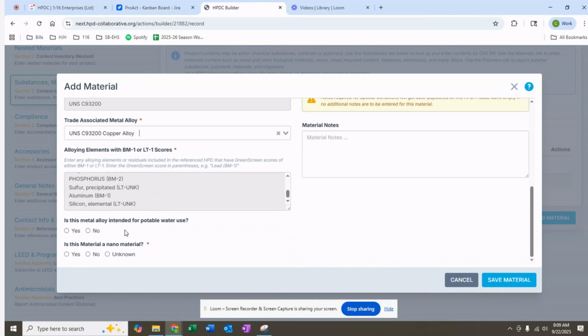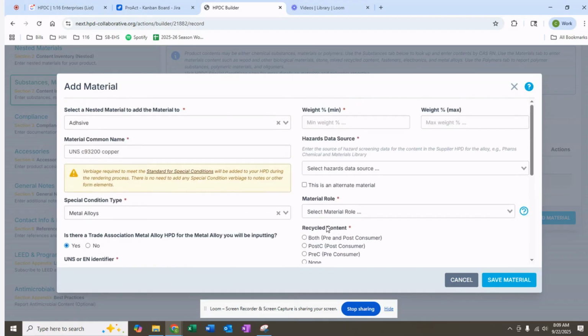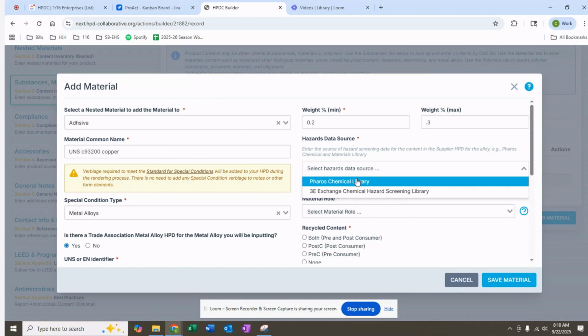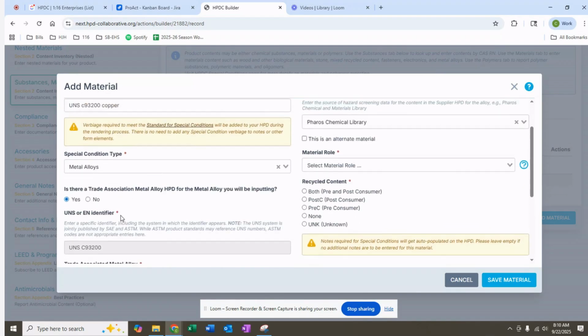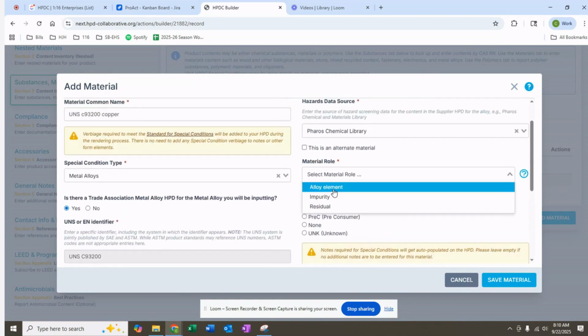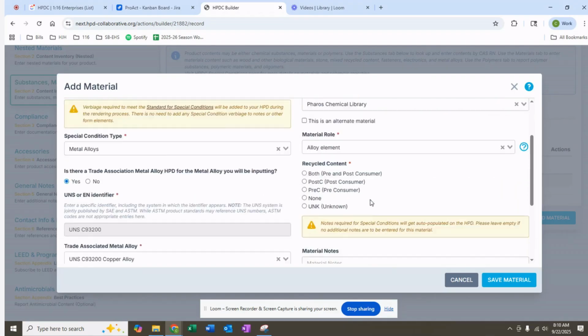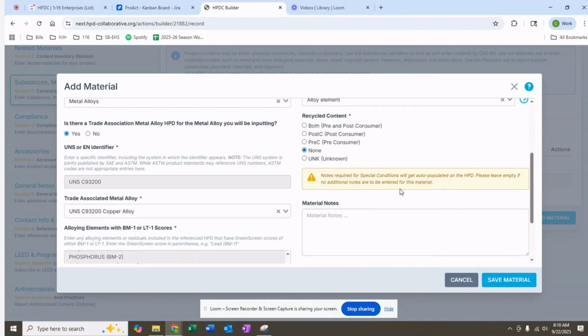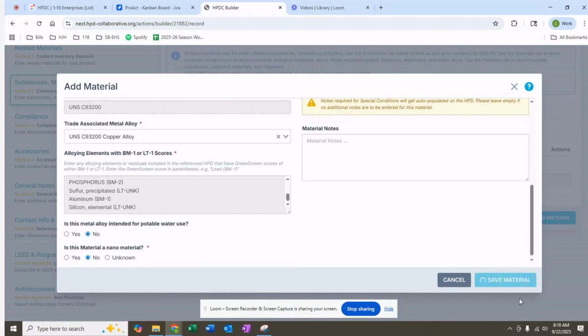Next question is, is the metal alloy intended for potable water use? That's important for some exemptions. For here, we're going to put no. It doesn't have any nanomaterials. This is going to be a very small percentage of the total adhesive weight. The hazard data source that we're going to be using is going to be ferrous, because that's what this product was screened in. And then this is an alloying element, and none of the above for the recycled content. So we'll save that material.